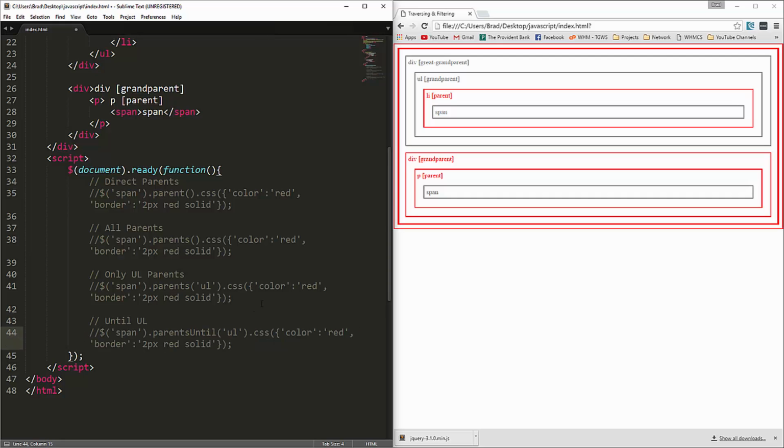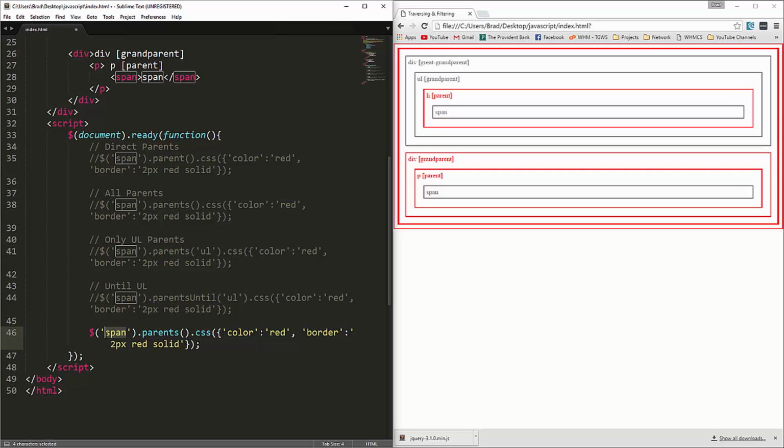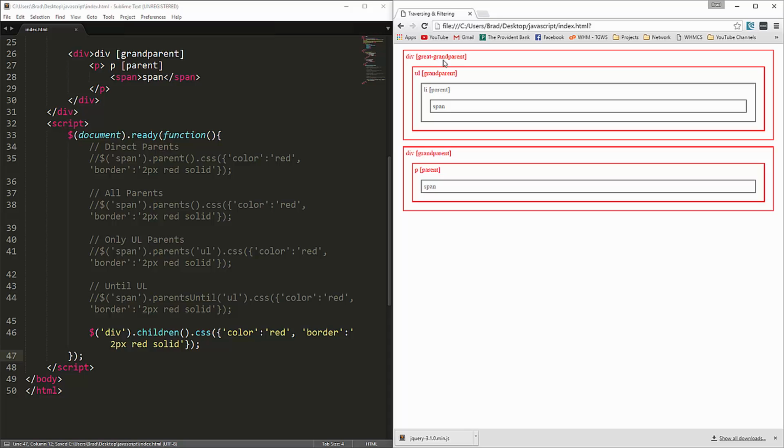Okay, so that's parents until. Now we can also do children. So right here, let's paste that in. And instead of span, we know span doesn't have any children, so let's put a div, and then we're going to say dot children and leave the rest. So if we reload, you'll see that we get the div and its direct children. In this case it's a UL, in this case it's a paragraph.